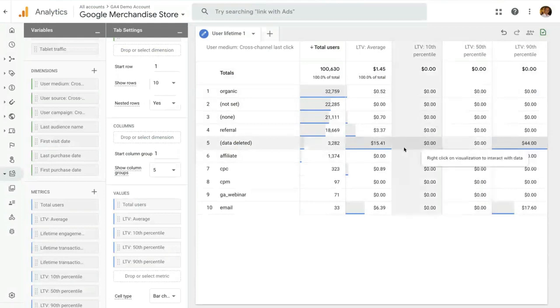Another example is this row here, where you see that this many users have this amount of average lifetime value, and the 90th percentile is $44. So you know that the top 10% of users all have a lifetime value that is greater than $44.